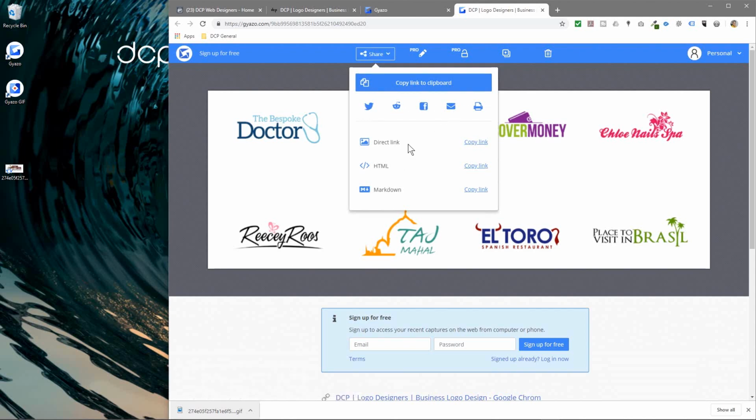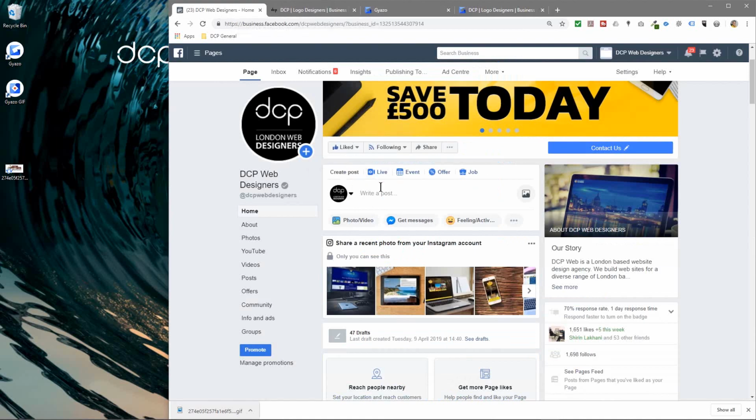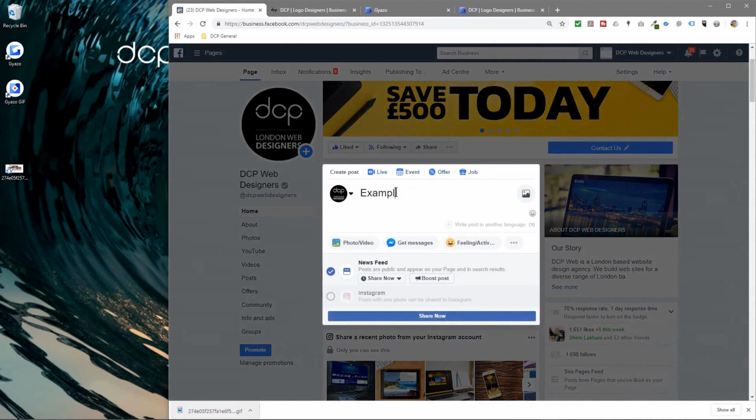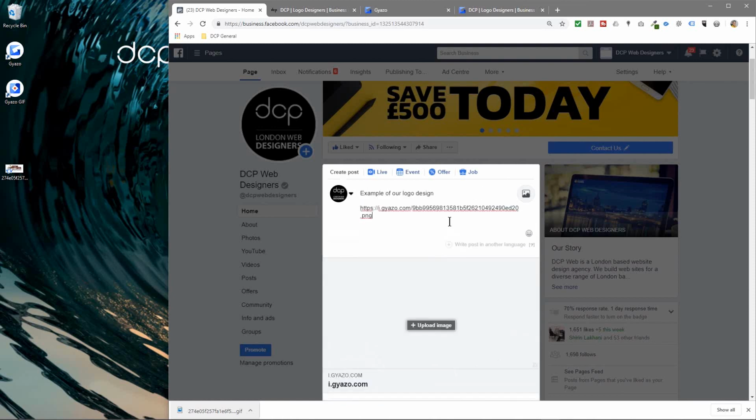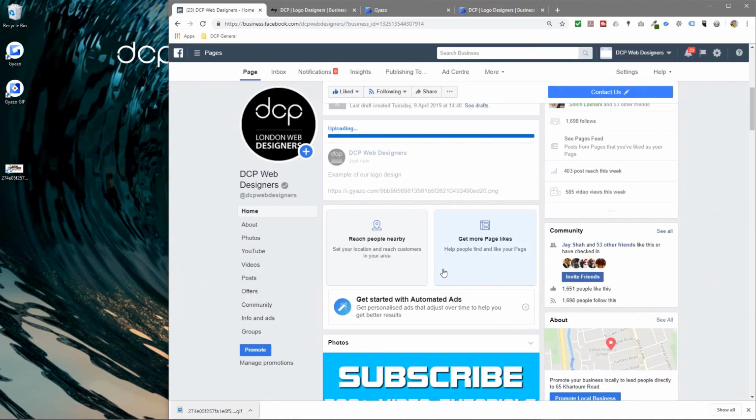But in this case, we might just copy a direct link. So let's copy this link. We'll copy that link. So let's right click and copy, and we can go back to Facebook, and we can say examples of our logo designs, right, and then paste in this URL, and then Facebook will go and generate that thumbnail for you because it knows where the URL is, right? And we can just simply click share now.